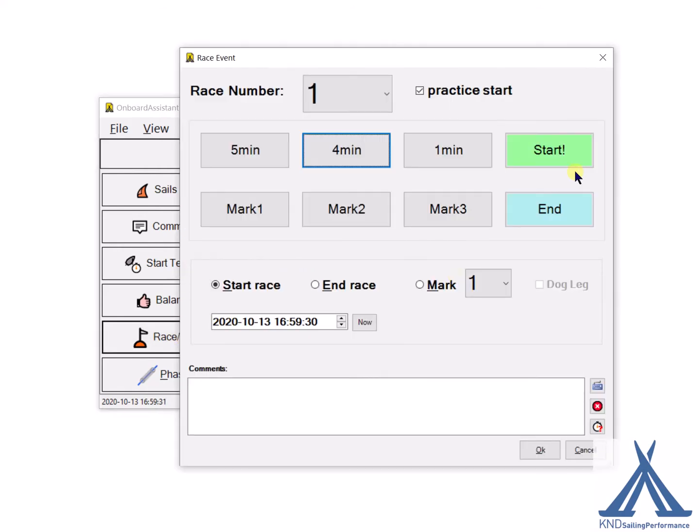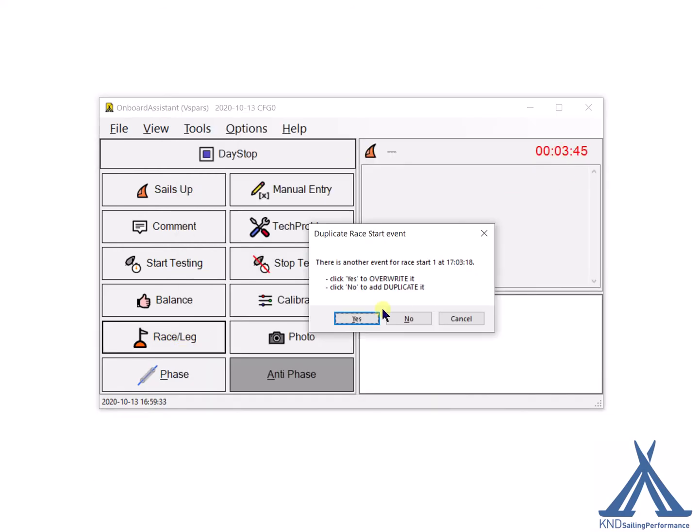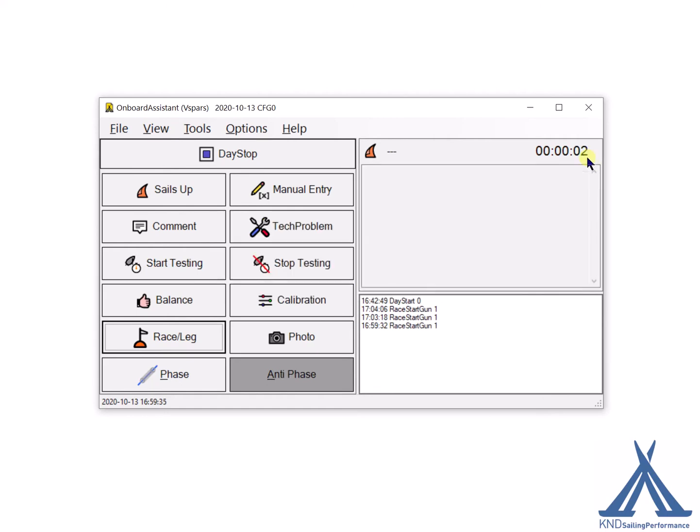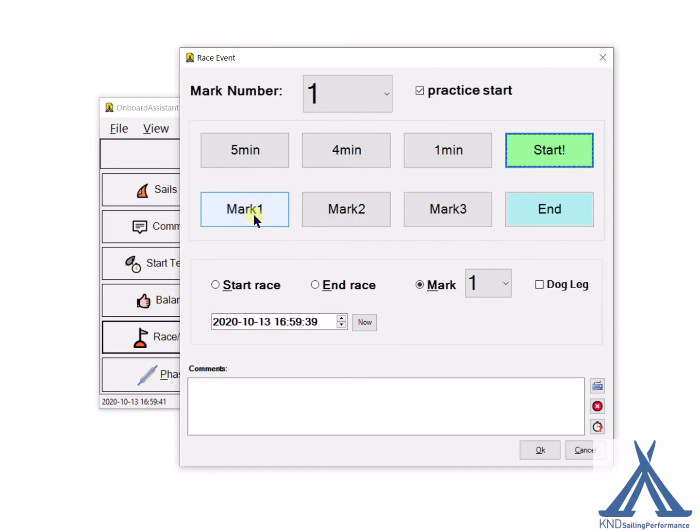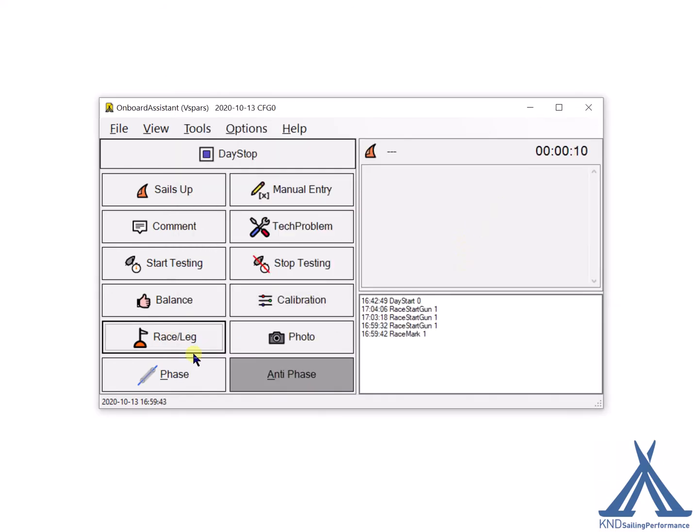So to simulate, I'm going to say that we are starting. Override, and now we've started a race, so we have a positive count up of the race time, and I can now ping my mark 1, 2, 3, and possibly the end of the race.